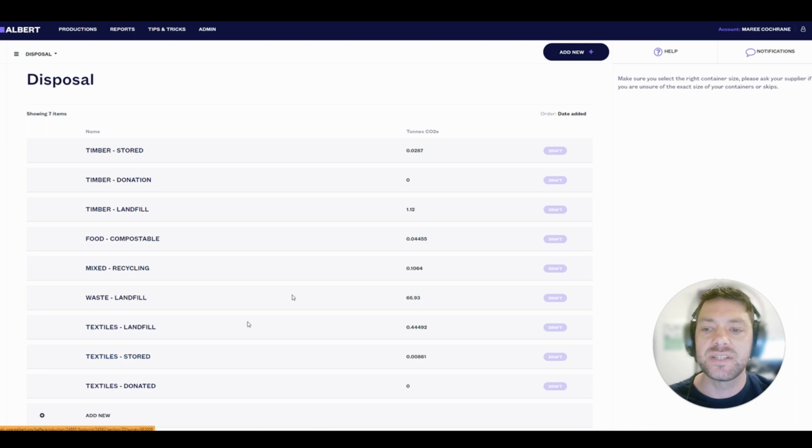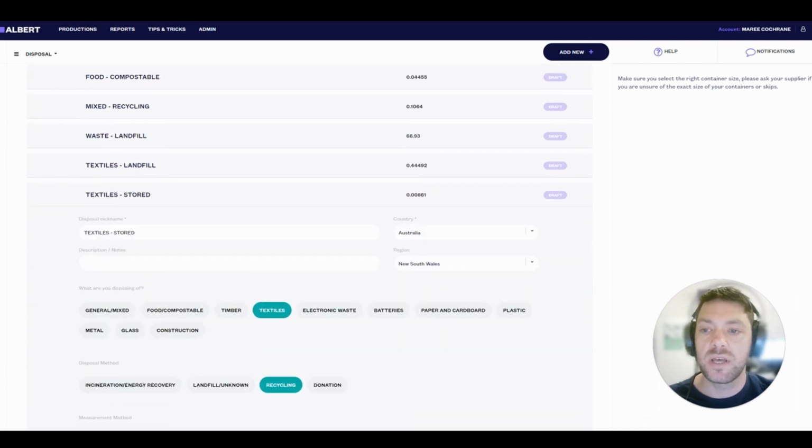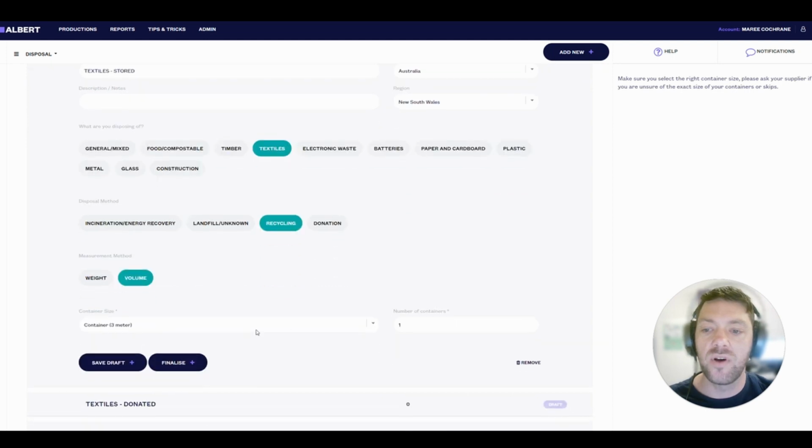The next entry is textiles that were stored. So I click textiles, recycling, and the volume, and I observed that it was one smaller 3-meter containers worth, based on my observations that the production ordered of containers at the end of the production, and then you click save.